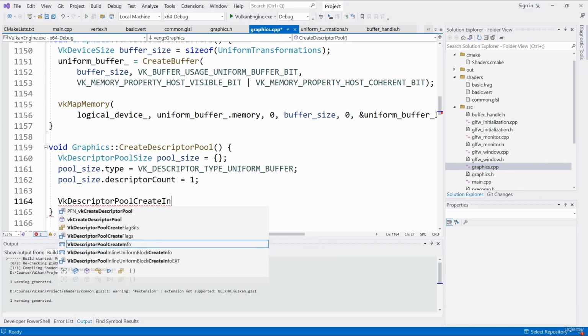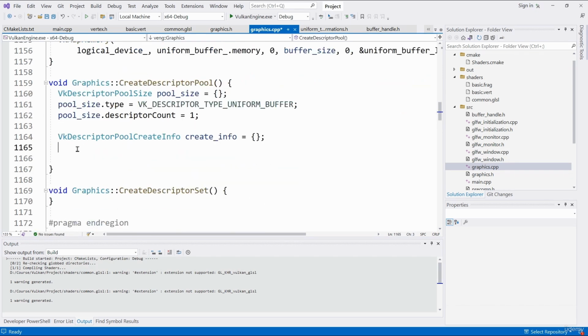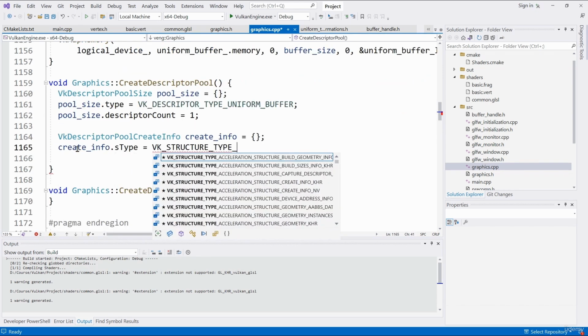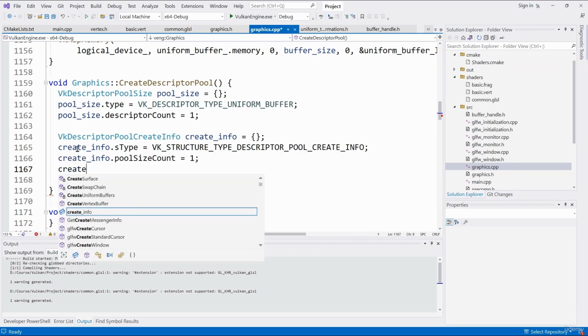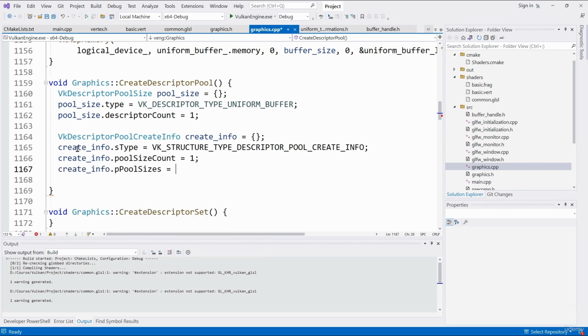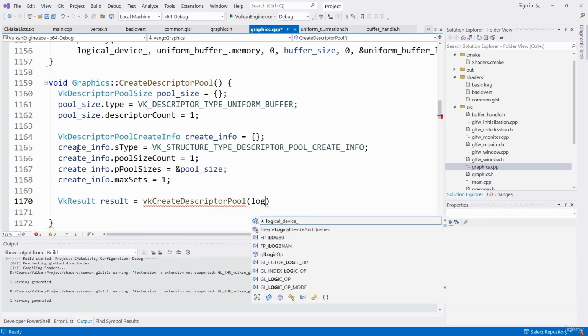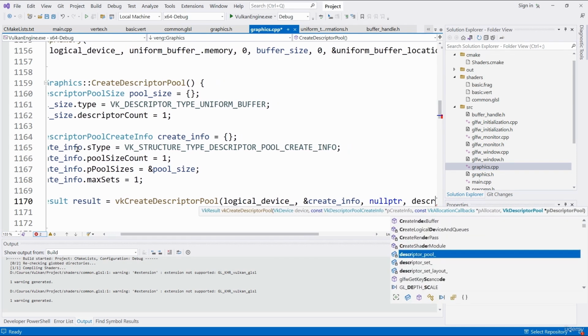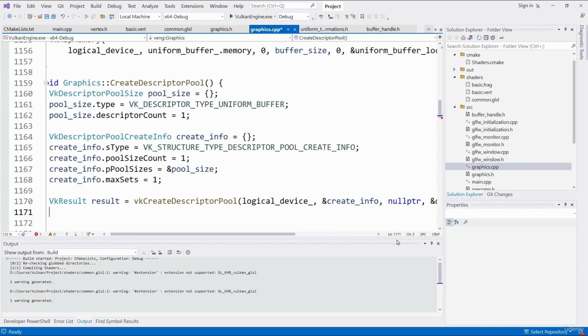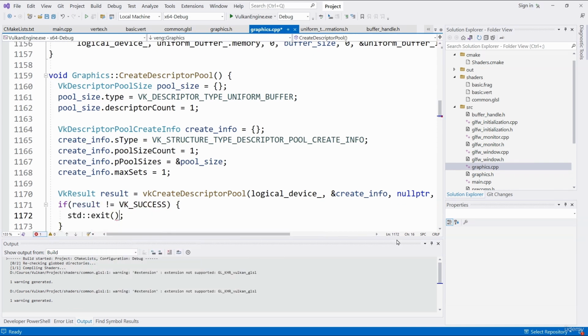We do that by initializing our pool createInfo. And we set the S-type to the current value. The pool size count is 1, and the pool sizes is the address of our pool size. We set the max sets to 1. Next we can call createDescriptorPool. Pass in the logical device, createInfo address, noAllocator, and the address to our descriptor pool field. If this wasn't successful, we exit the application.